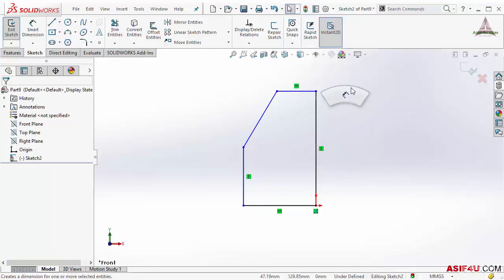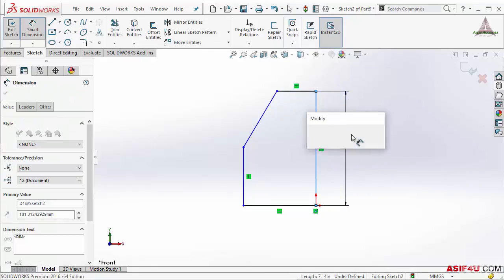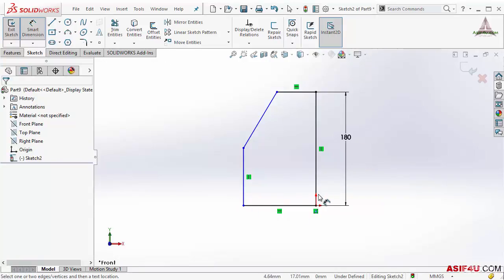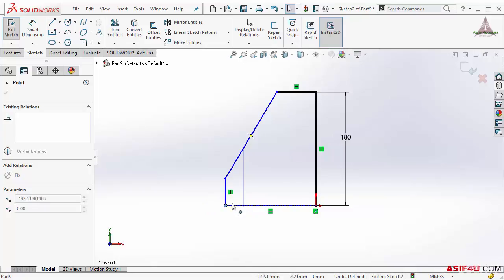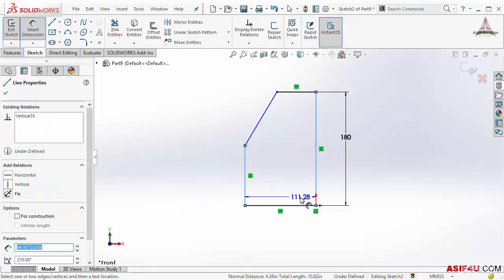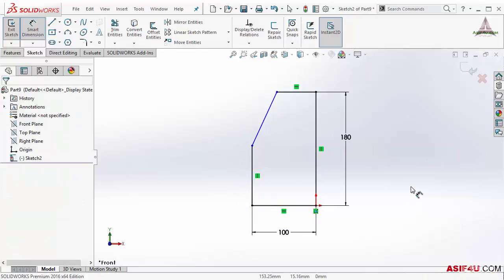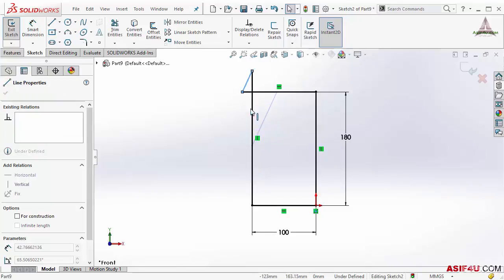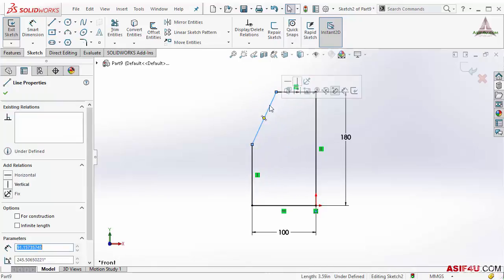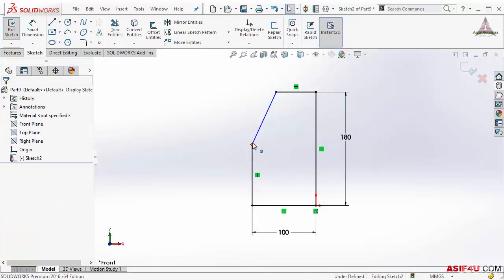Now I will put a dimension on this line, 180. Then to this side I have to put a dimension, so I can move this point. So I will put a dimension between these two lines, 100. After putting these 2 dimensions, let's say I don't know where to put the dimension. In that case, the best way is to move any point or line which is blue. Let's say this line is blue, so if I move it, I can see, oh okay, so I have to put the dimension here or here. Or if I want, I can move this point also.